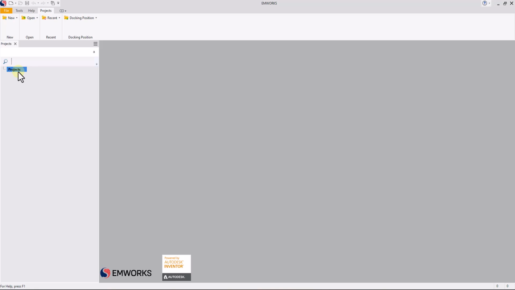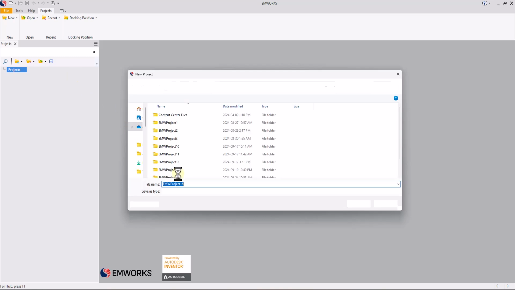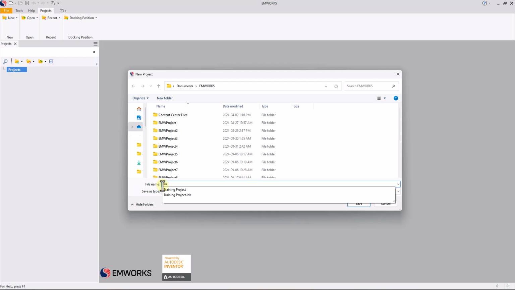In the project manager, right-click on Projects and select New from the drop-down menu, followed by MotorWizard. This will prompt you to enter a name for your project. Feel free to use a custom name or Training Project for simplicity. Once your project is saved, we're ready to create a new motor design.